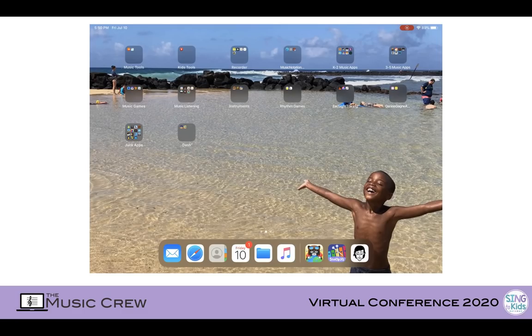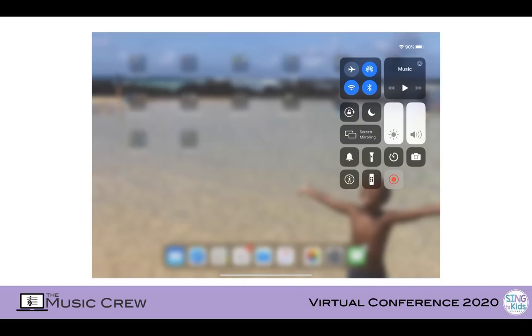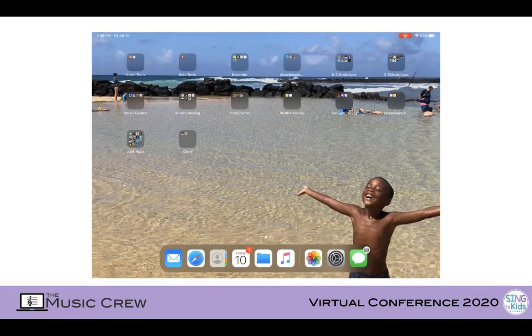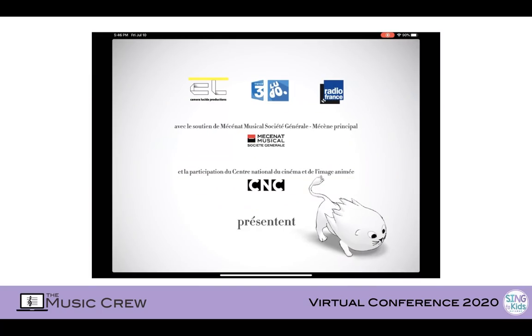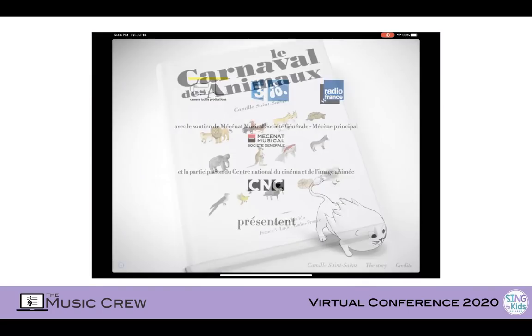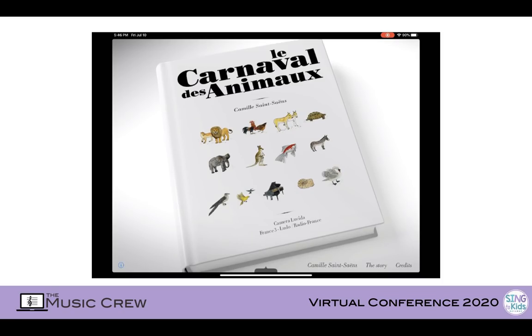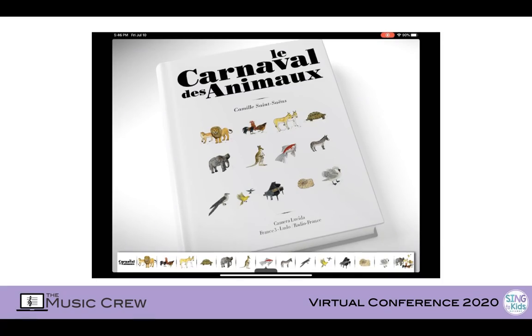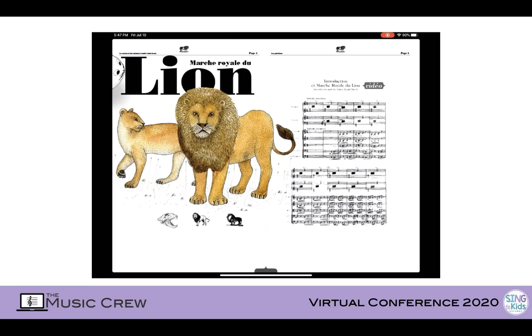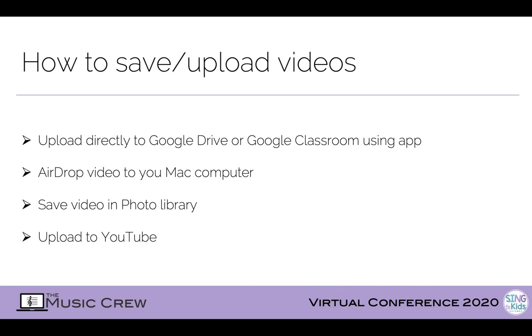The one thing I want you to be aware of is that screen capture does not function the same way across all apps. One of my favorite apps to use with my students is the Carnival of the Animals app. It's just a lovely program, and my students use this in center time all the time. But as I was testing this one, what I noticed is that when I clicked on video, they could hear the music, but they could not see the video associated with it.